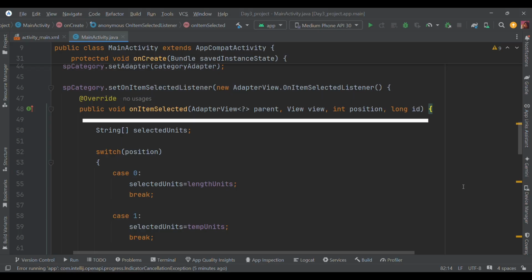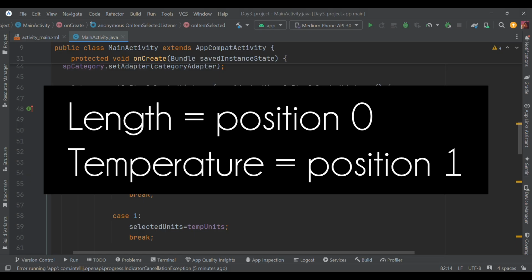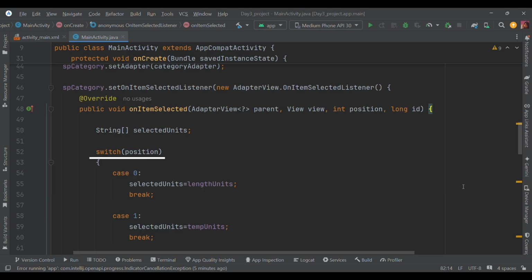This method runs whenever a user selects an item from the spinner. The position variable represents the index number of the selected item. For example, length is position 0, temperature is position 1. The switch statement checks which category was selected and loads the corresponding units. If the first category, length, is selected, the program loads the length units array.